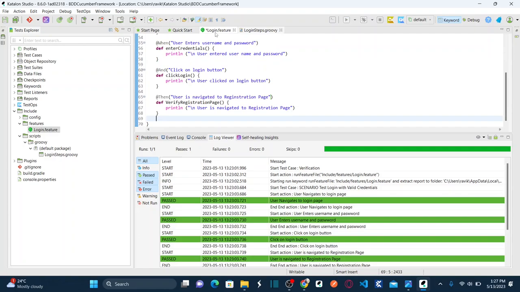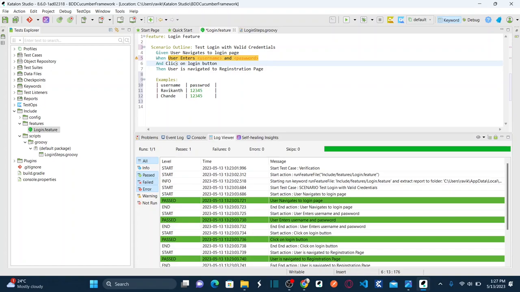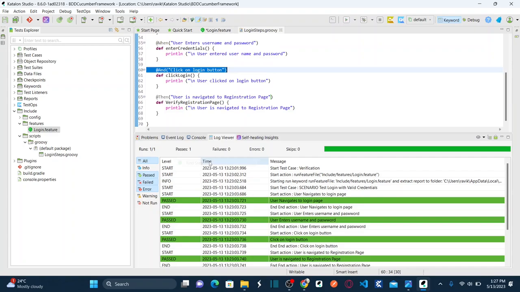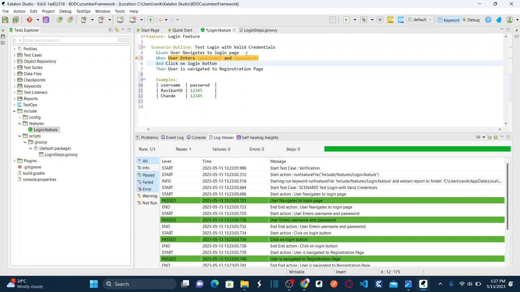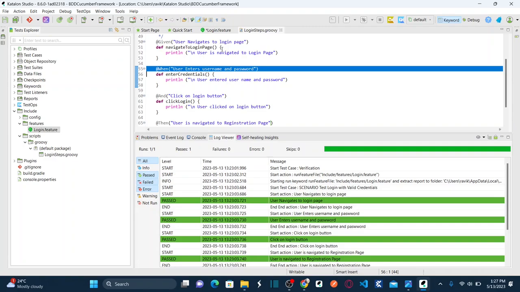Right click. You don't have find definition here because this does not have any definition. Let's say for this, right click, click find step definition. See, it directly lands here. So now this user enters username password step does not have a proper step definition because we changed it to parameterization, right? So now I need to change this function also. How? Here, instead of username, we change it to a parameter, right? It's a kind of variable.